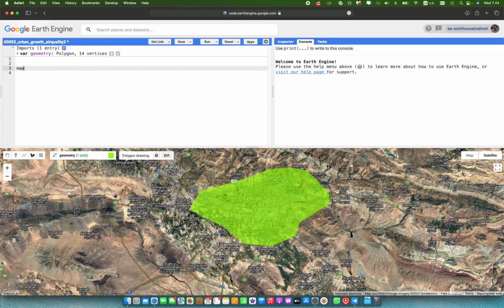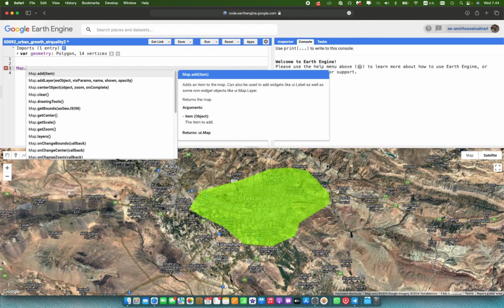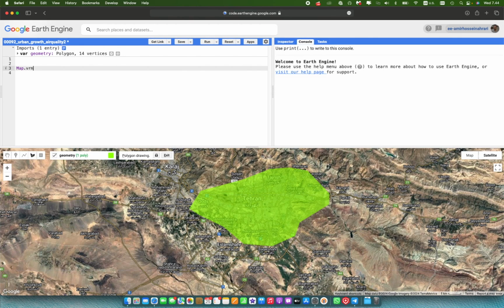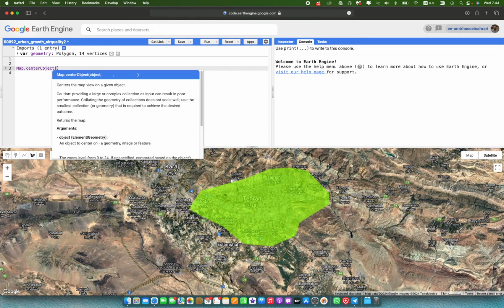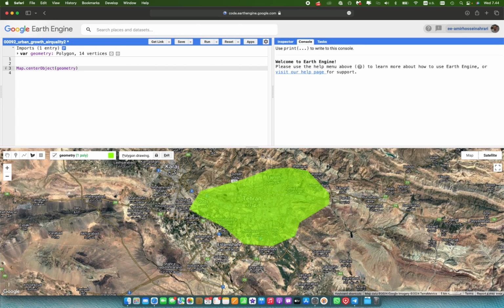To have focus on the study area, the Map.centerObject allows us to focus the map on the study area when the code is running. According to the geometry, the region of interest here is named geometry.